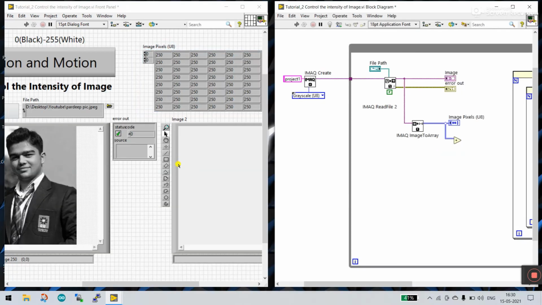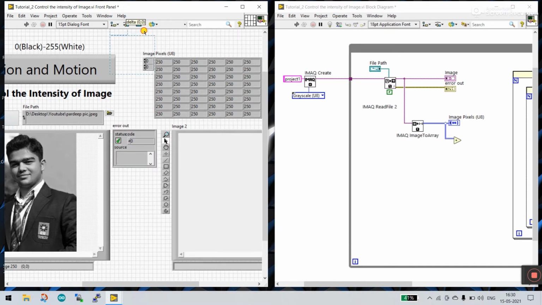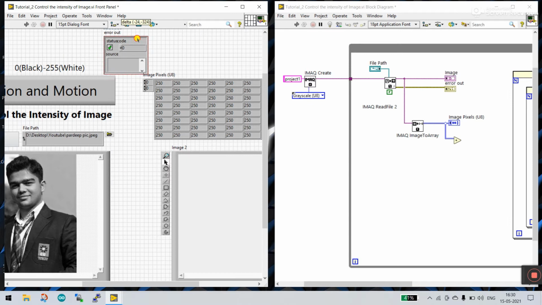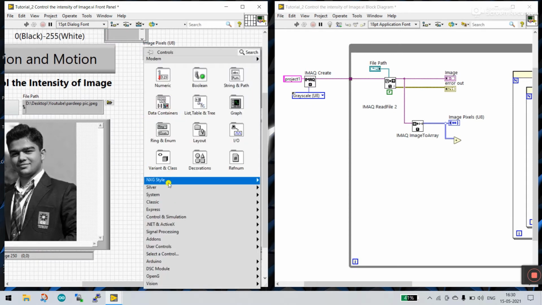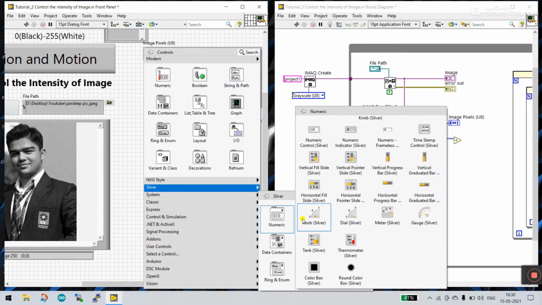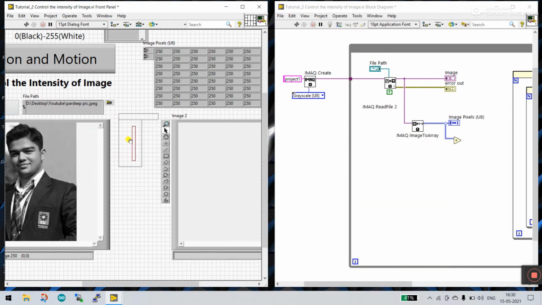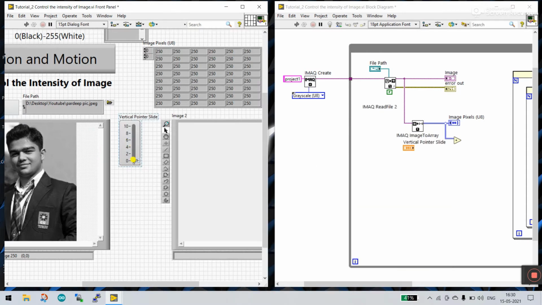Or we can say, like a potentiometer, we need to create. First I increase the size. All done. Right click here, come to Silver and Numeric, and drag as per requirement. I choose vertical pointer, increase the size, and enter here the value 255.